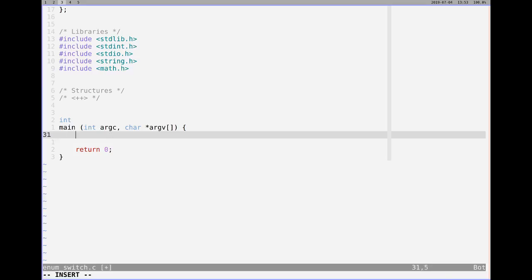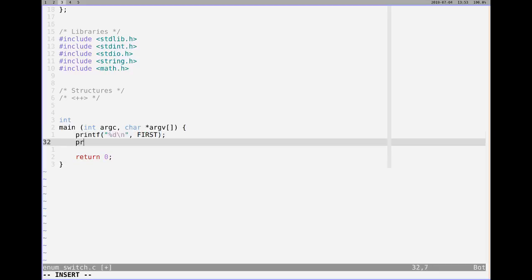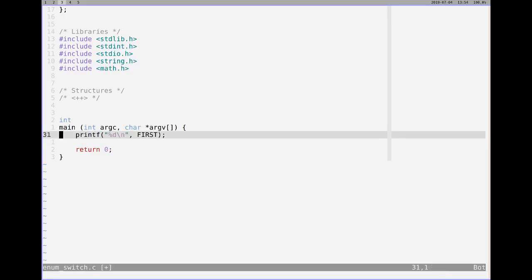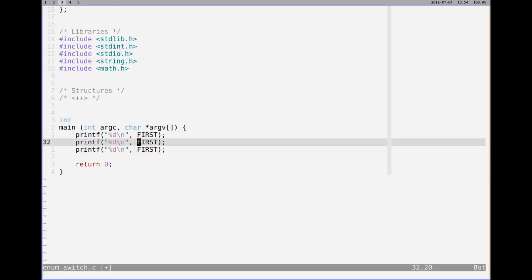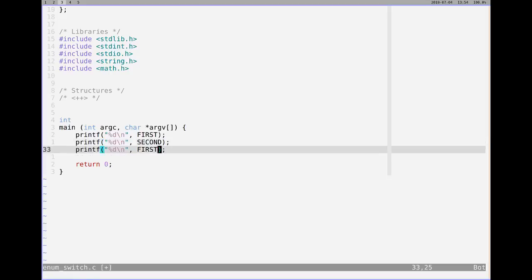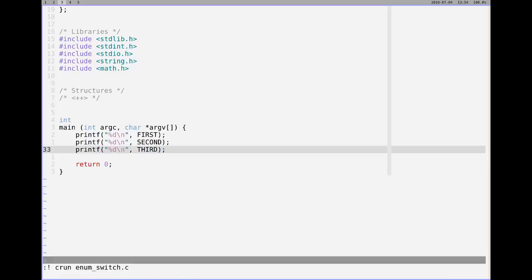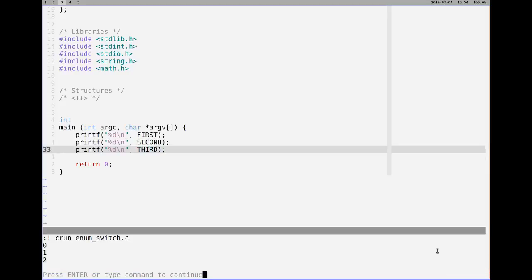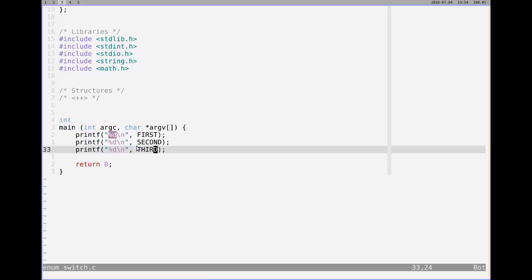All right, so here we'll do a little print statement, and I'll say %d and write first, and then I'll write the same thing. Actually, I'll just change the word to second, and then the other one to third. If you run that, you see we get 0, 1, 2. You'll also notice that it is a %d type, which means that enums produce integers.